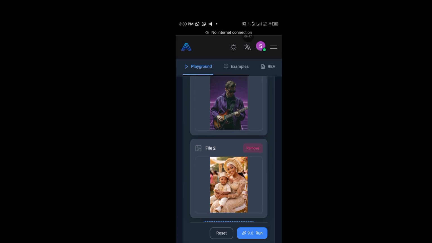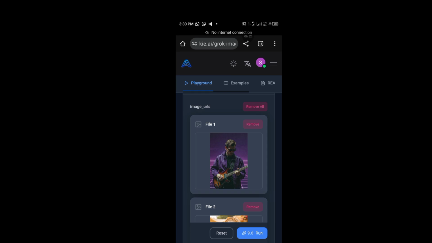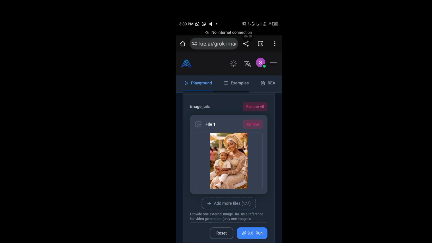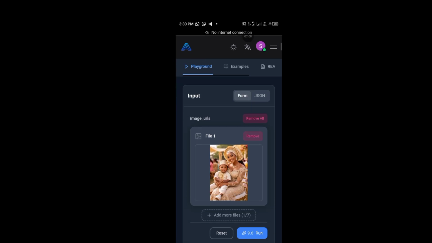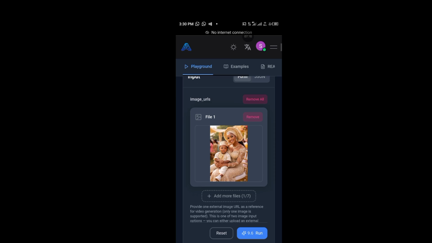All right, so this is our image. The image is ready. What you need to do at this point is go ahead and remove this face image that is not from you. So I'm going to remove it. When you remove it, only your own image will remain. The next thing you need to do now is your prompt. What do you want this image to do? All right, so I will simply give it a prompt.